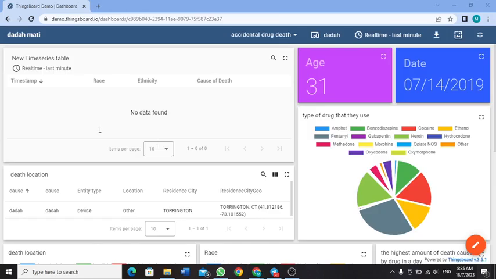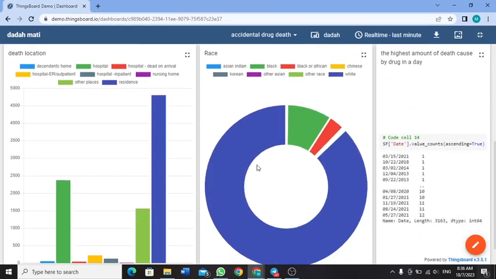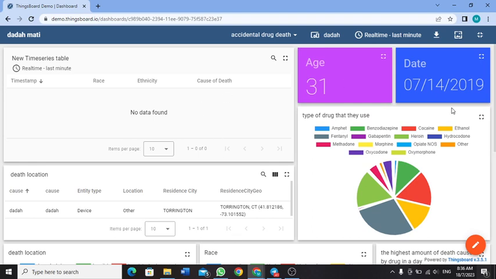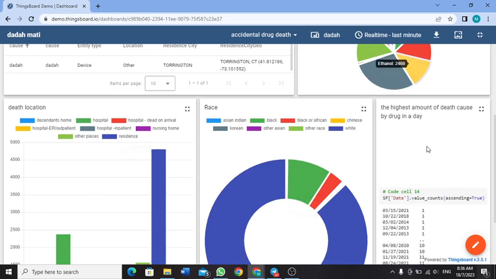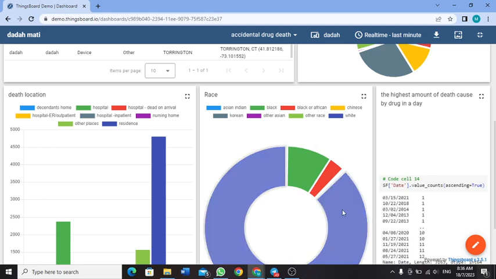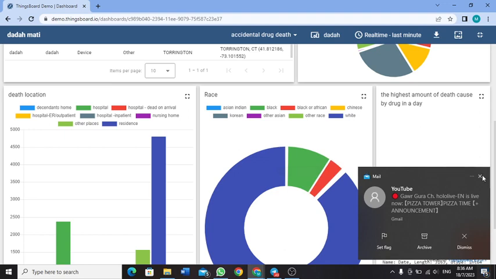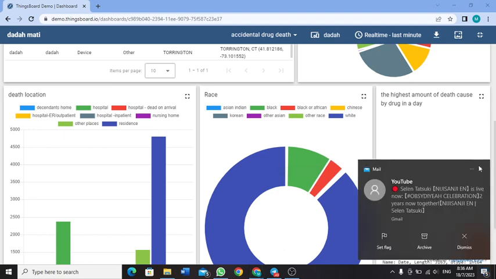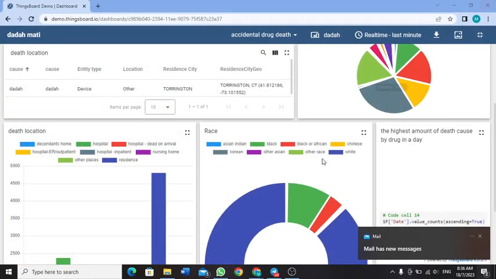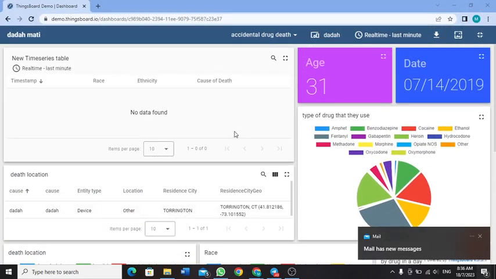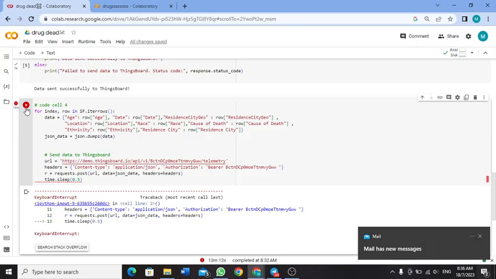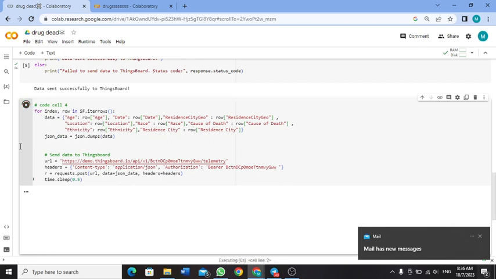Okay, so this is our ThingSpeak. As you can see, this part of the ThingSpeak didn't move or didn't have that much data, but these other four got data, because this is the manual part, where we already declared the type of data, such as the race, ethnicity, and everything. I'm sorry. And so let me run the auto part of the coding. Okay, so let's run this.